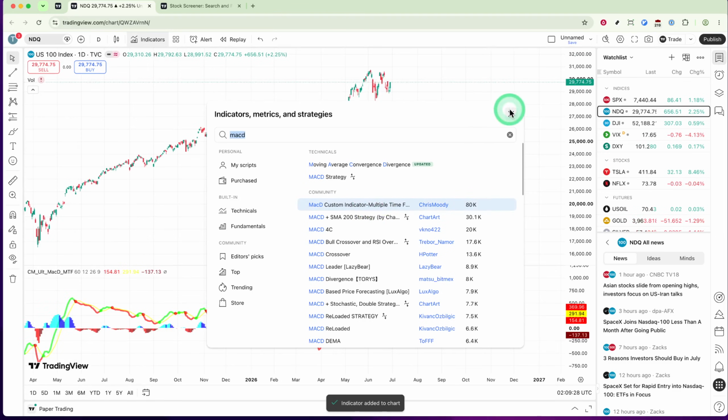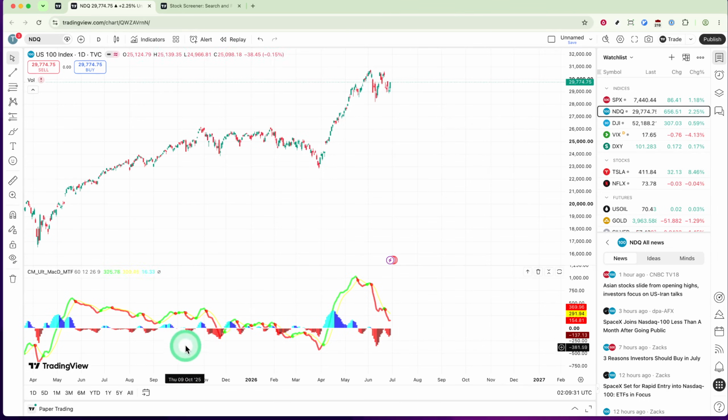The moving averages help you identify the trend direction, while the histogram provides visual cues about the momentum and strength of the trend. Together, these elements make the MACD an incredibly useful tool for analyzing price action.